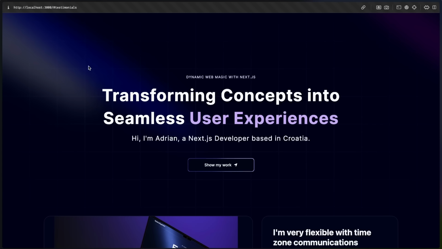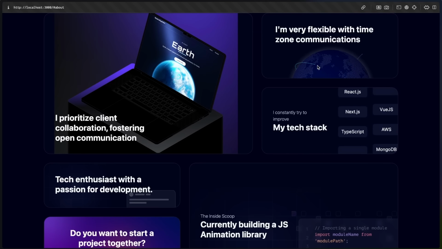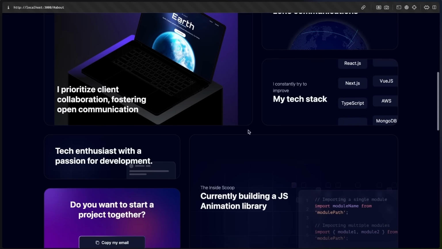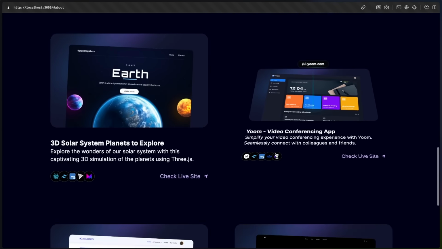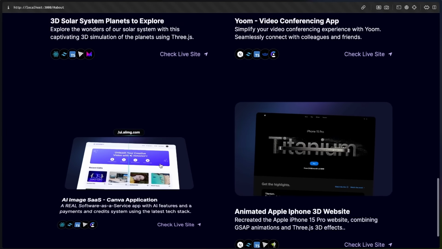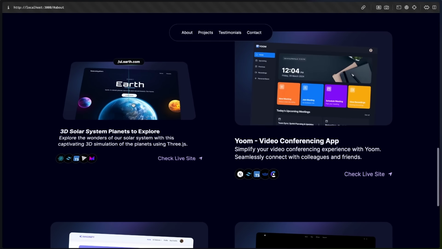Great. With that said, we have now completed the most important sections of your portfolio. The dynamic homepage that has animations, the About section, which is incredibly unique. I mean, I haven't seen something like this in a long time. And also a small selection of your recent projects where people can click them and check out their live site.